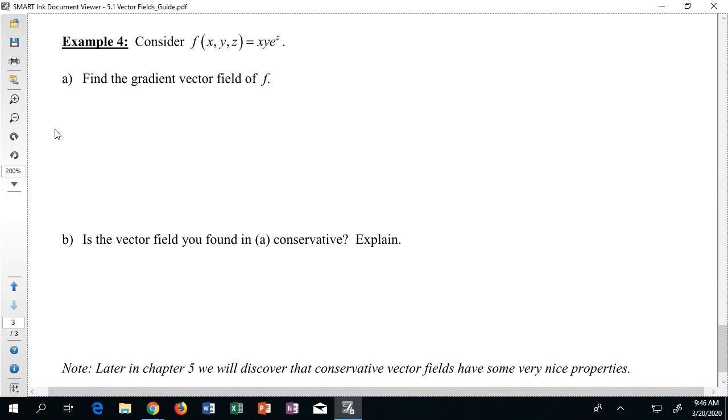I have a function here of 3 variables, and I'd like to ask in part A if I can find the gradient vector field of f. Now notice that this question is so incredibly easy because really all we're being asked to do is to just find the gradient of f, which we know automatically takes in x's, y's, and z's and spits out a vector. And I do this by just creating my partial derivatives.